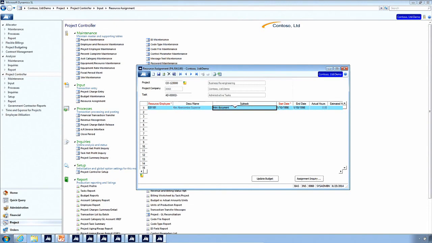By just typing this subtask in here, this gives that employee the ability to choose this project, this task, and this subtask during entry of their time card. We can enter a start and end date. It does not prevent you from entering past that date, but it is available so that you get a feel for the time frame that employee will be on a job.